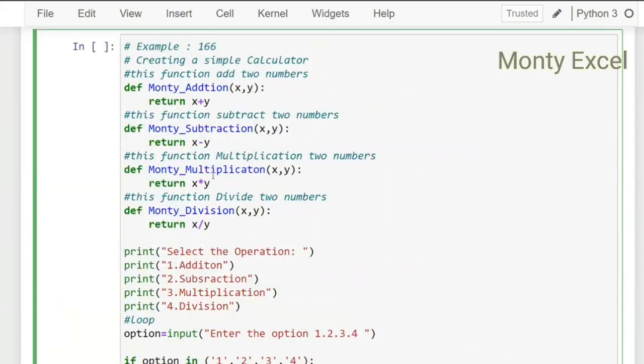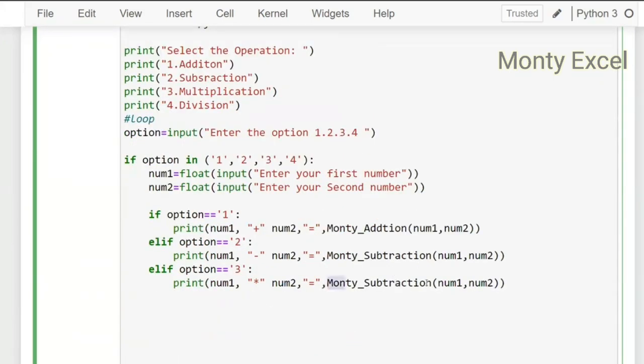So your multiplication function is this. You need to give the same function that you provided. Otherwise, it will subtract, which we don't want.